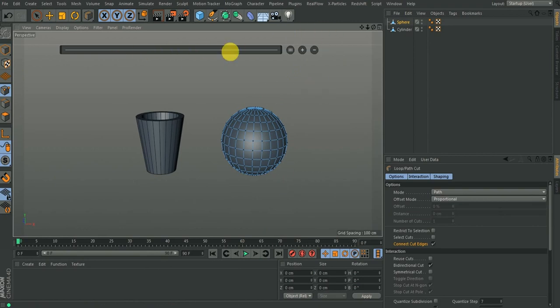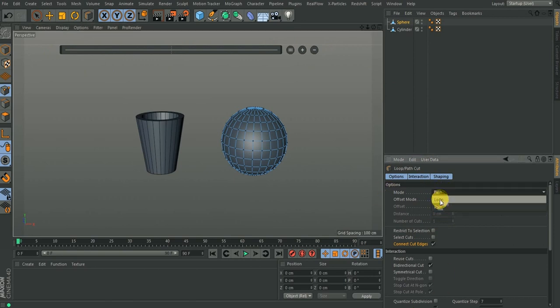Then the first thing you're going to see is this bar in the viewport. Then you come to your attribute manager, you have some of these options. So you have your path and the loop option and all that. By default, this is what you're going to get, all this information, and I've changed so many things while testing. So let's see what this does.